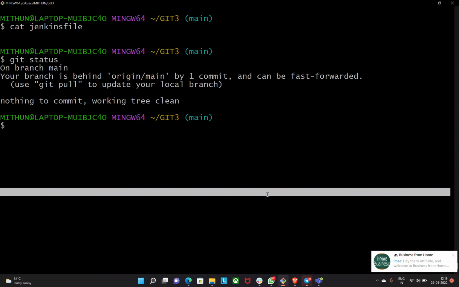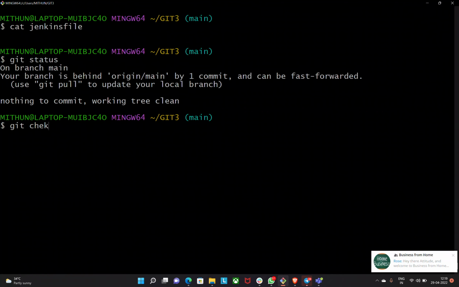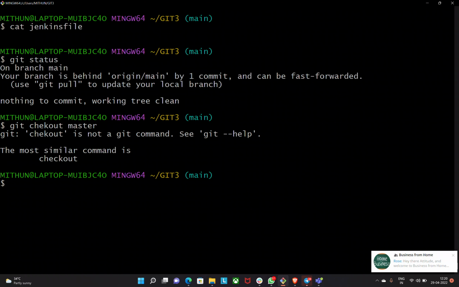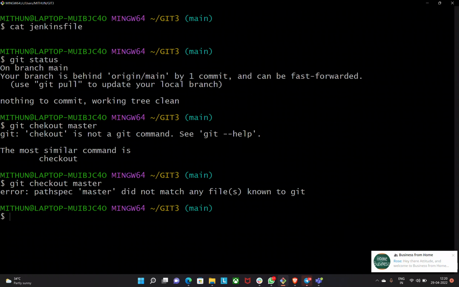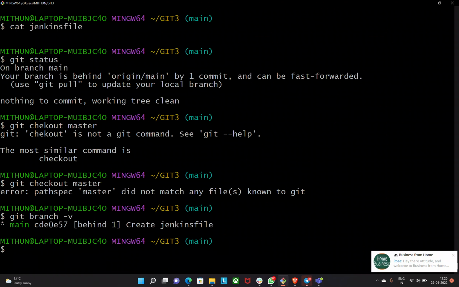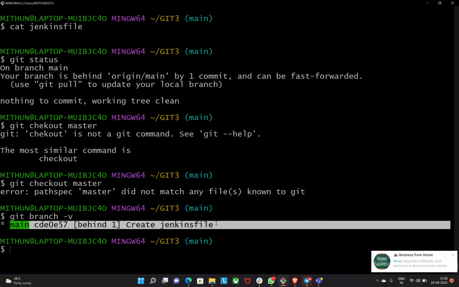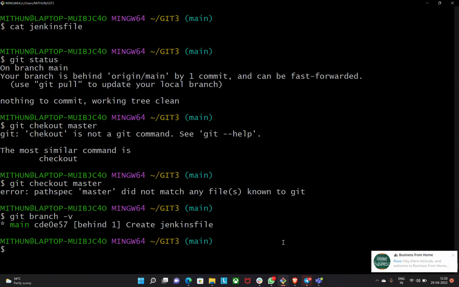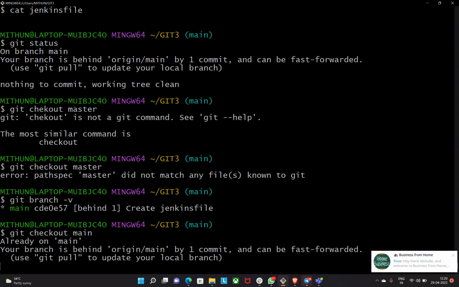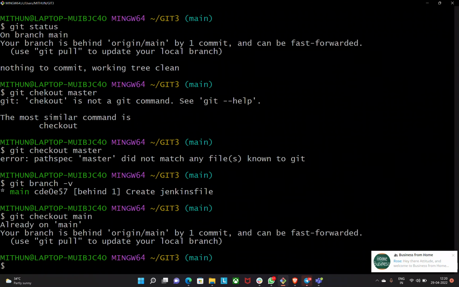Now you have to do it like this. Now let me run this. Git checkout master. Sorry, spelling mistake. And git checkout -b main. See, it is saying that there is only one branch with the central and it is behind by one commit. Okay, so now you can git checkout main.